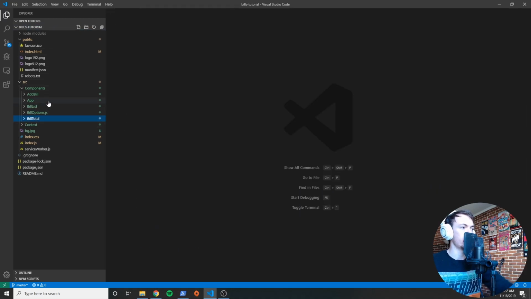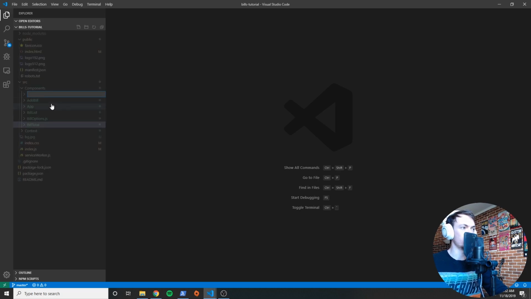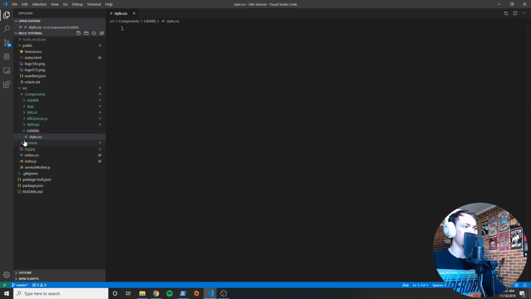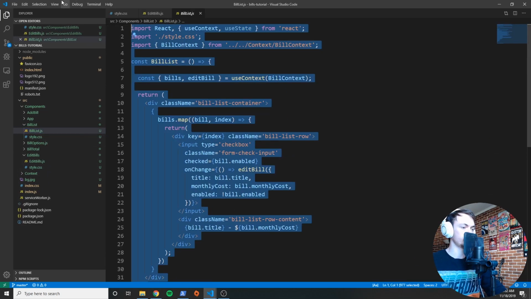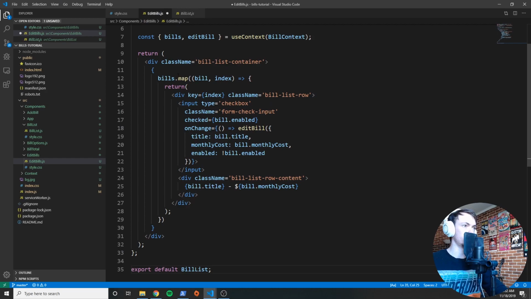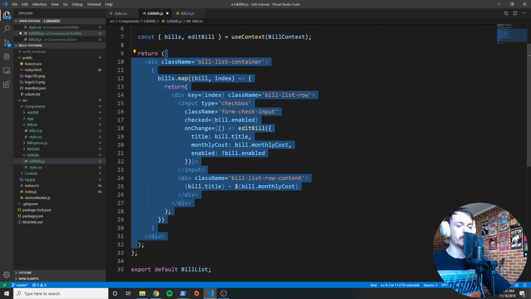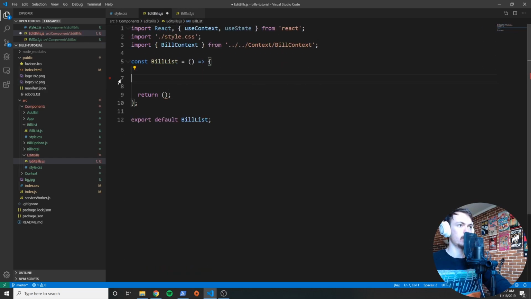But first, let's jump into our components folder and create a new folder. We'll call it, what do we want to call it? Edit bills. And we'll do style.css and also edit bills.js, okay? So let's copy one of our components, paste it in, clear the return, and search replace.